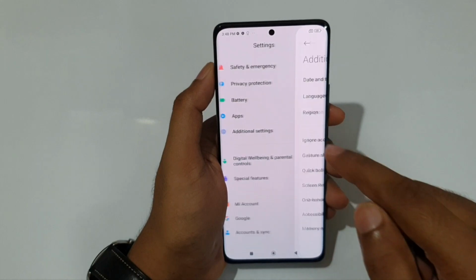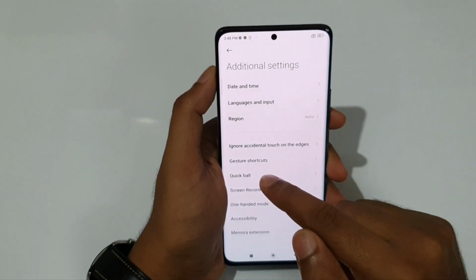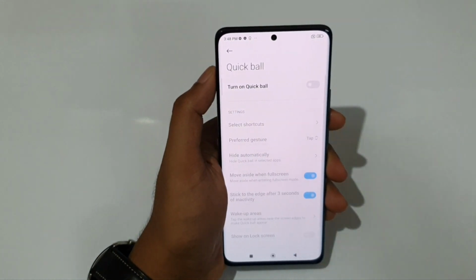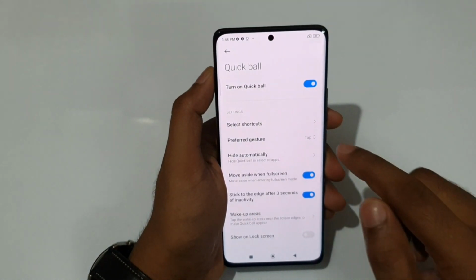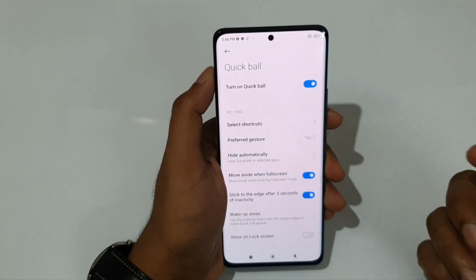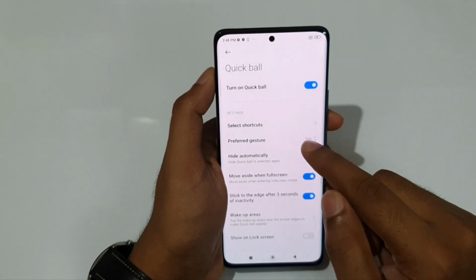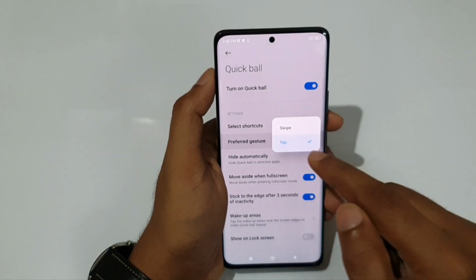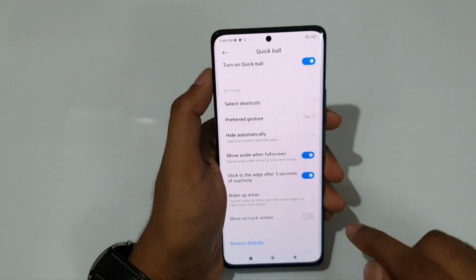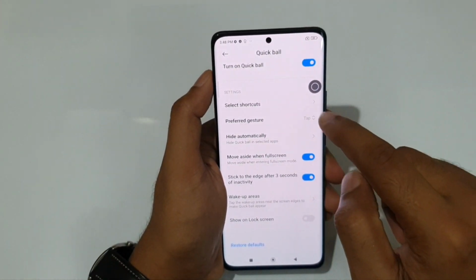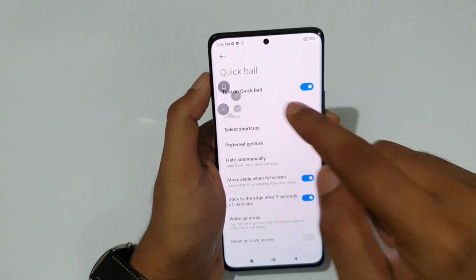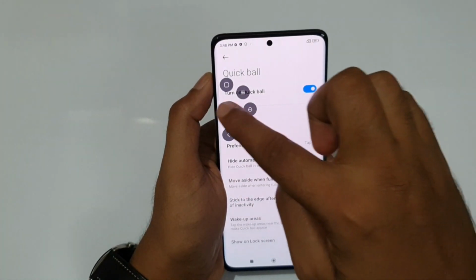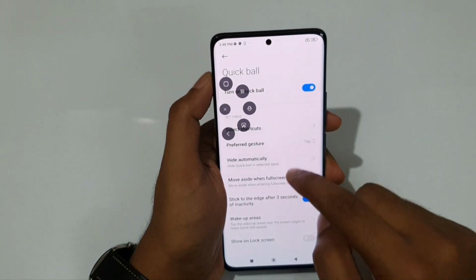So again, go to the additional settings and you can see another option called quick ball. It's like the assistive touch as we have seen on the iPhones. Let's select that one, and you can select how it should work. My preferred gesture is currently tap or either swipe. Let it be on the tap. So this is the quick ball, and I'm just tapping over here, and it can be assigned to any of the 5 functions you can see.